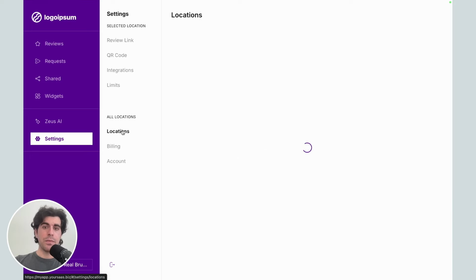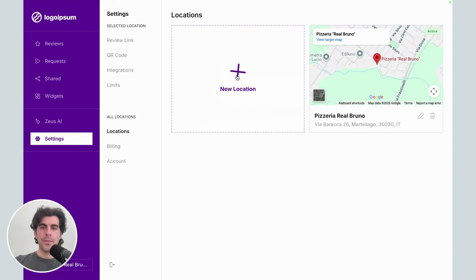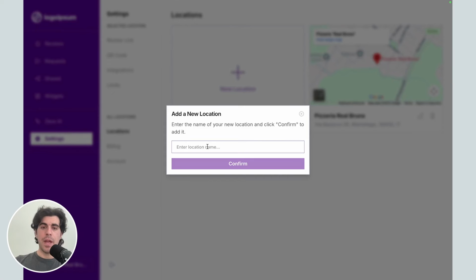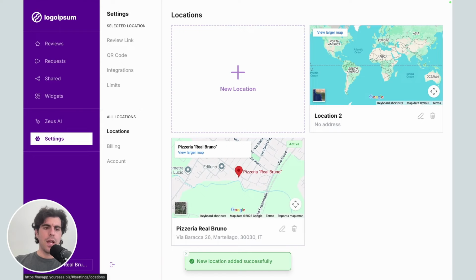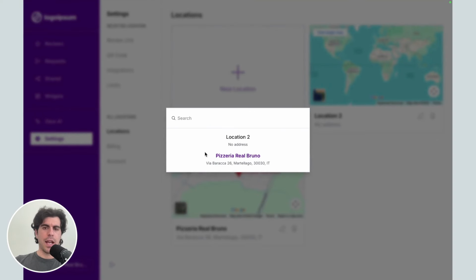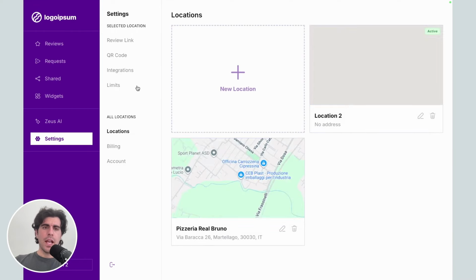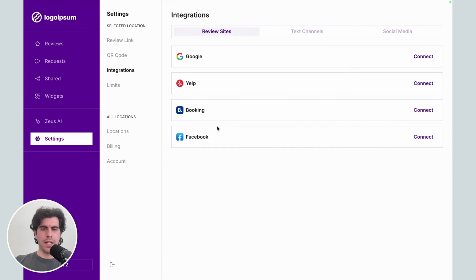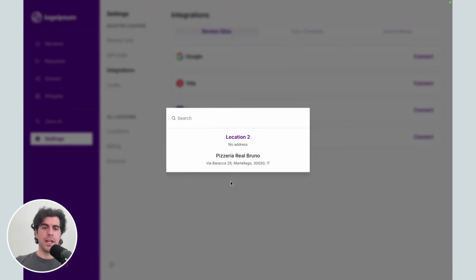All right, now I go to location. I click on new location, and as you can see, I'm able to add my second location. All right, so I was able to add a second location, and then of course, from this menu here, I can switch from the previously added location to the second one. And of course, I can start again to do the integrations for the new location and can start to use the platform for this second location. And of course, your clients, whenever they want, can switch from one location to another from this menu here.